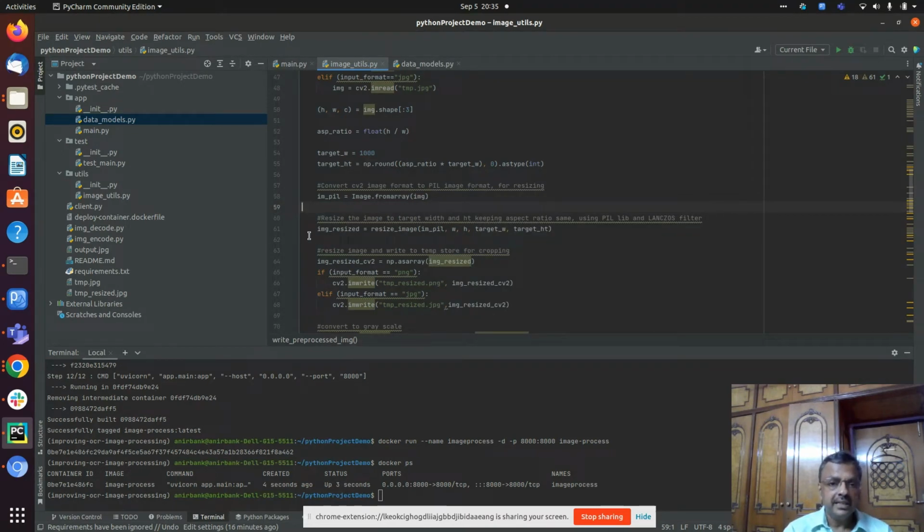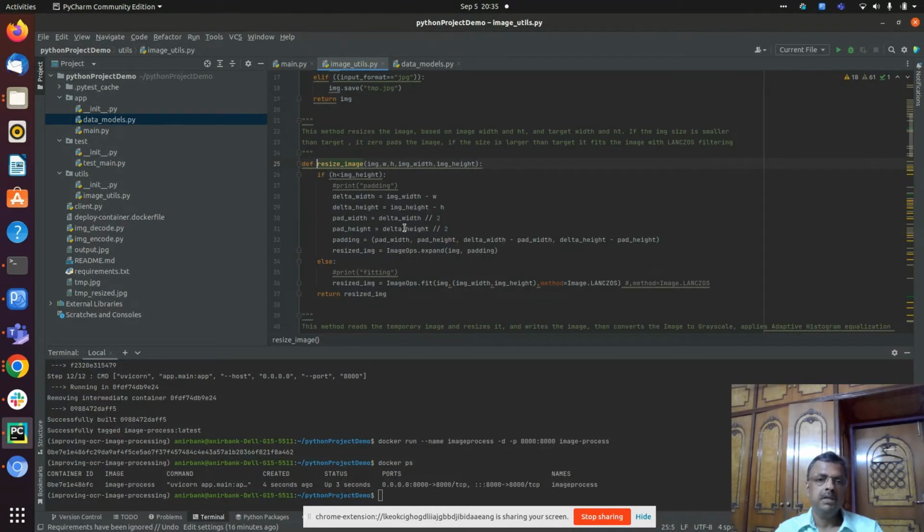The image is resized using the Pillow image object that I have. As I explained some other day, if my height or width is less than the target, I do a zero padding. And if it's more, then I use a Lanczos filter to downsize that image. This has always worked well in deep learning models when we resize the image this way. That's what we have found in some of our projects.